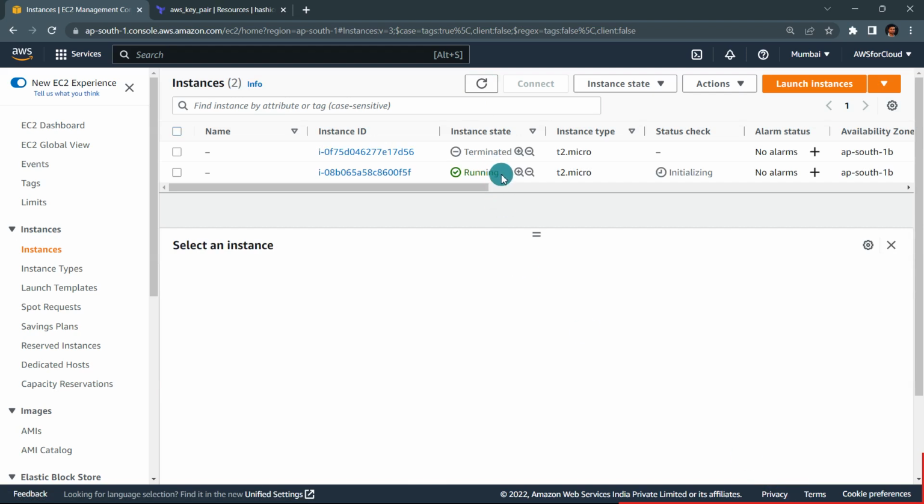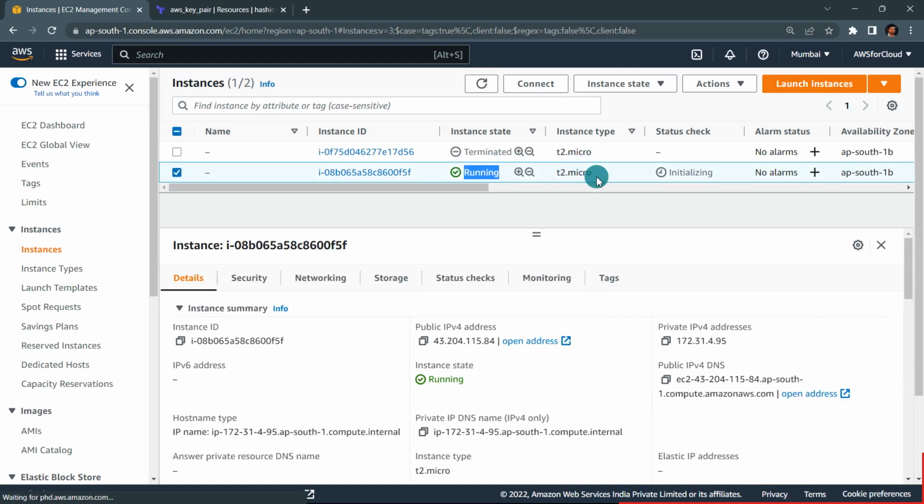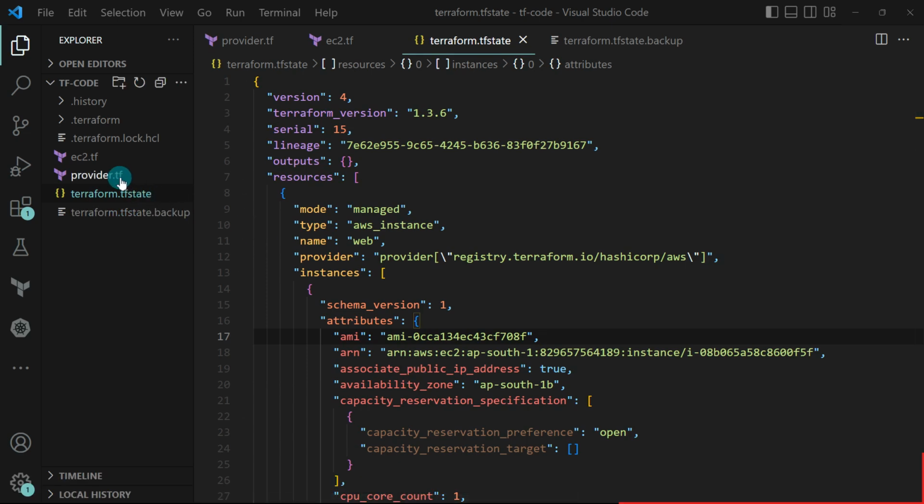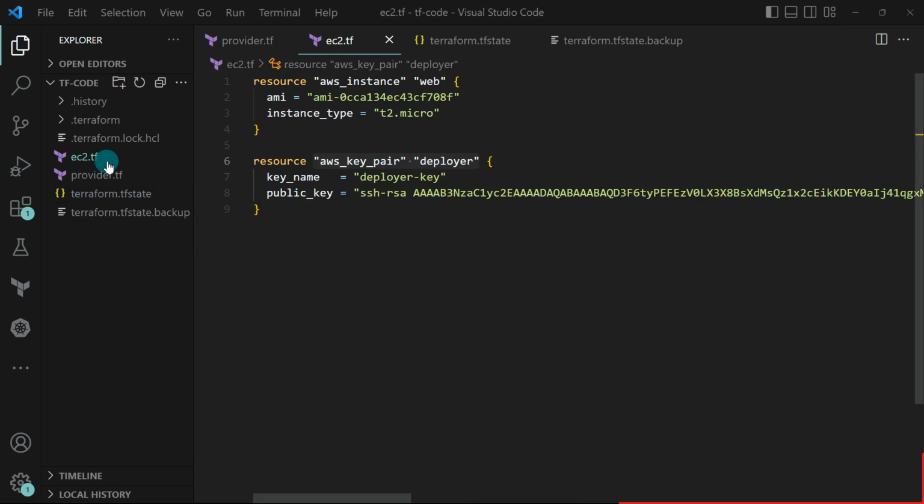So now our instance is running, and this is the t2.micro as usual. Now let's go to t2. Let me change certain code regarding that. ec2.tf, and let me change it to t2.nano. Let's say nano is also one of the options, or maybe t2.medium. This is the instance type I want to change.